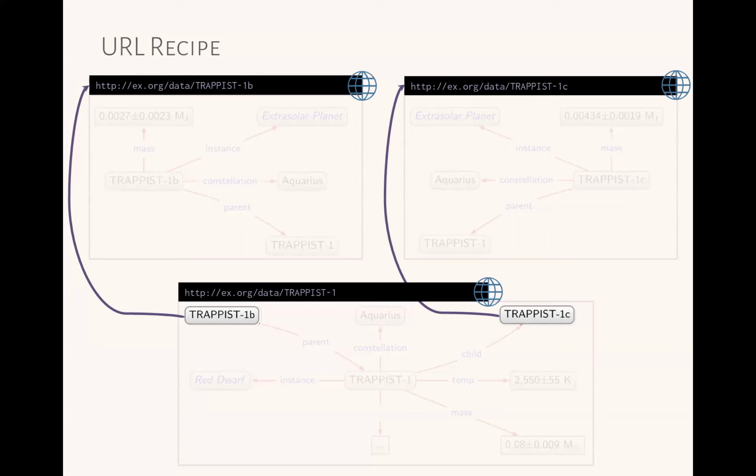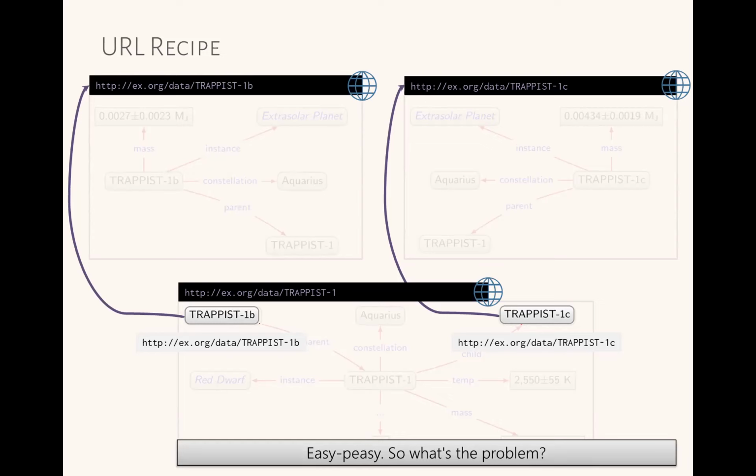So this has a couple of drawbacks. This would be quite convenient. We don't have to do anything more complex. We just use the web page here as the identifier as well for the planet. The web document that describes this planet, we use that as the identifier for the planet too. So that's easy. So what's the problem? Can anyone foresee a potential problem?